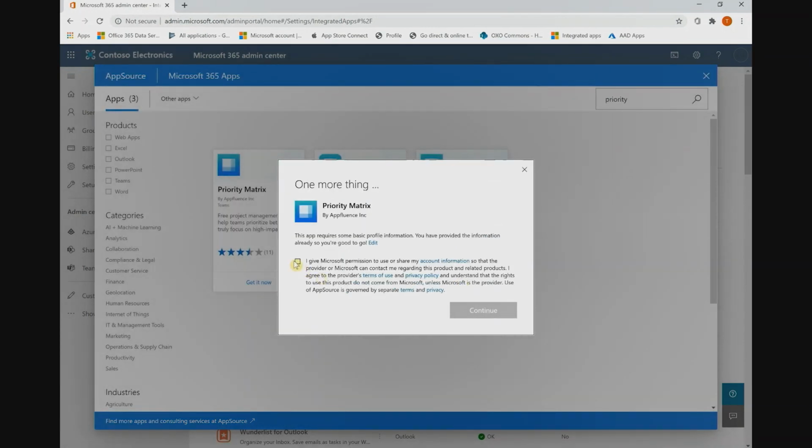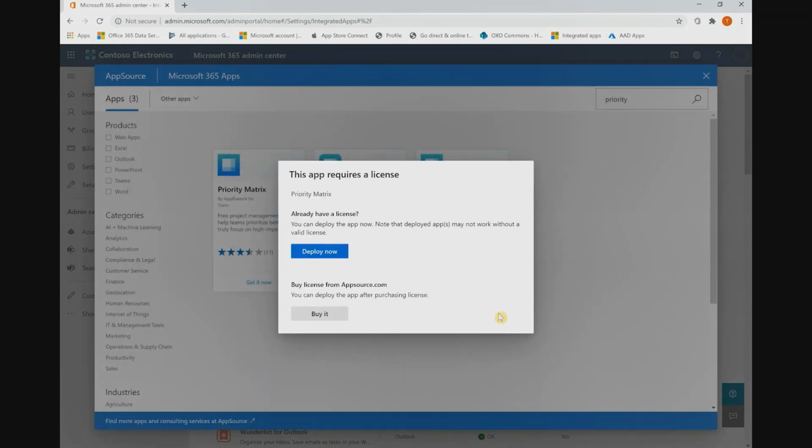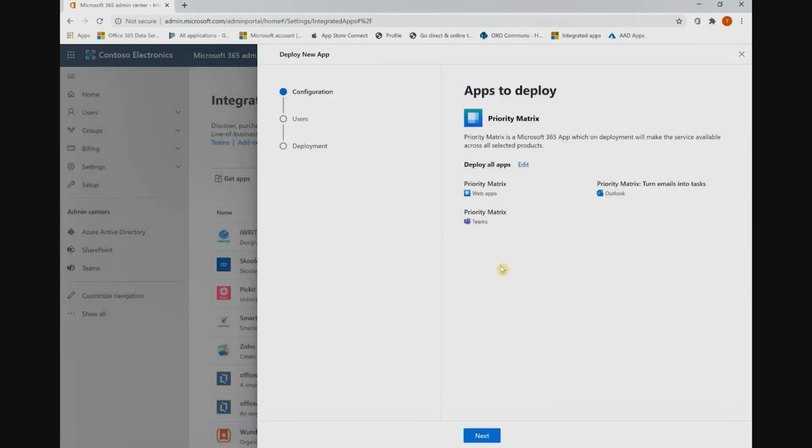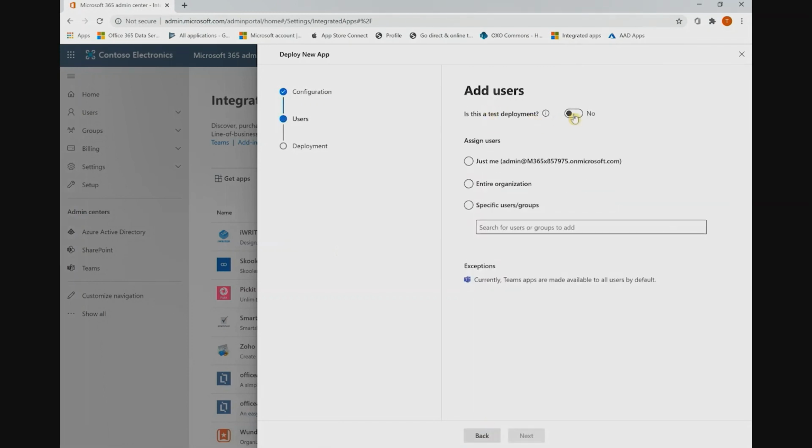Let's deploy this app. So we can agree to the terms of use here and then go ahead and deploy now. Now you can see all the three different options: web app, Outlook, and the Teams app. Let's select all three. We can specify if it's a test deployment or to which specific set of users we want to deploy this app for.